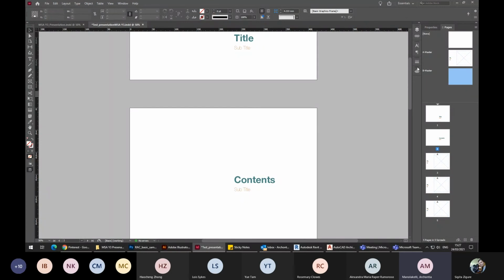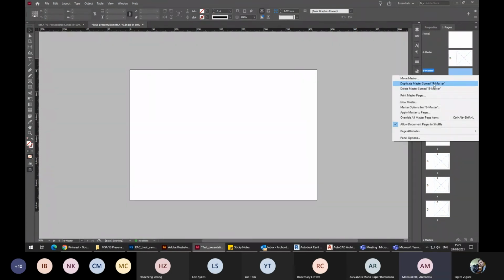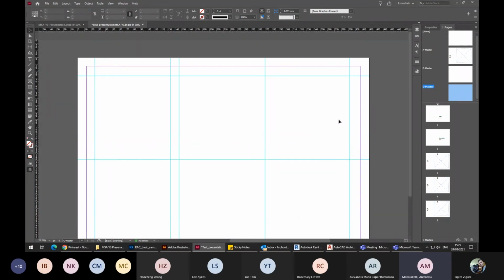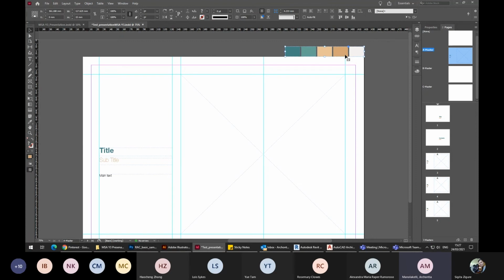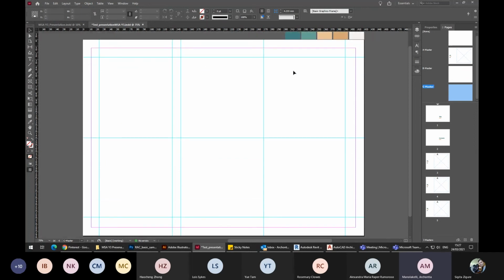And what I want to do here is duplicate another master, and make a kind of divider page that is just going to be a color and have a bit of text to show what section we're talking about, basically.